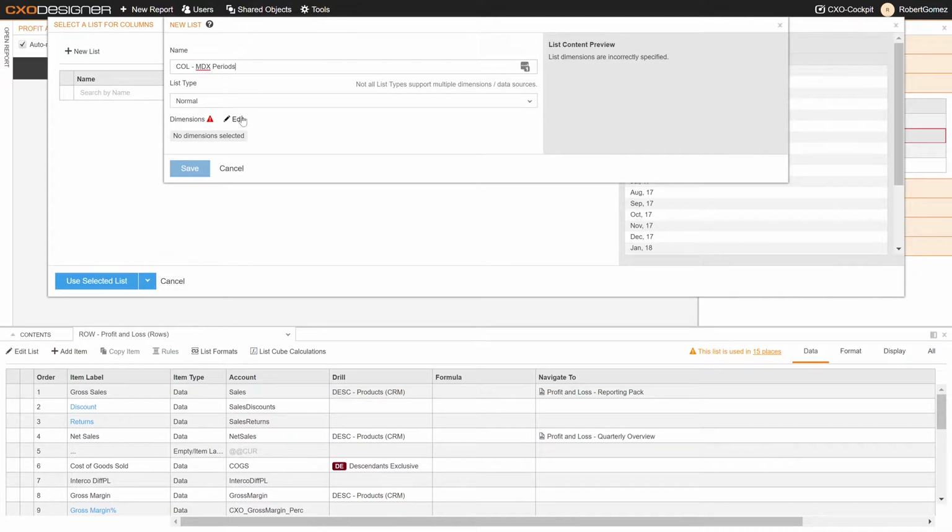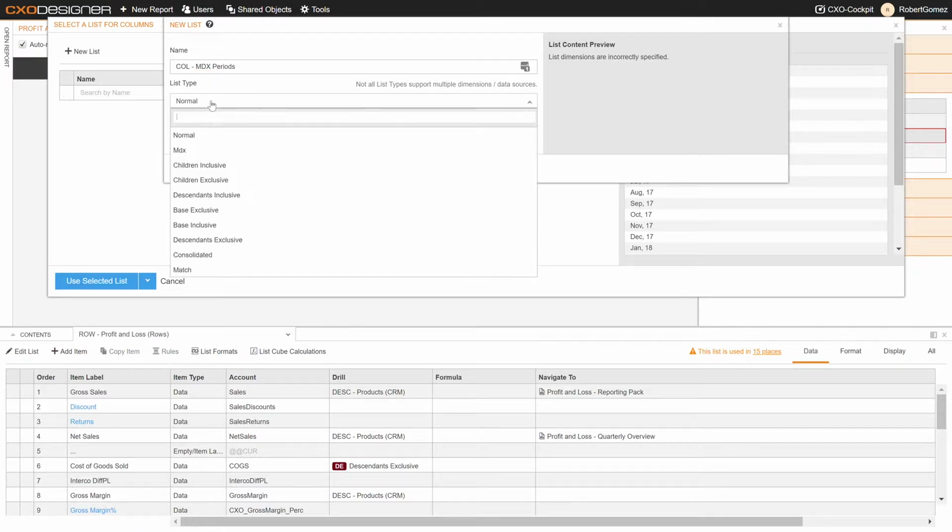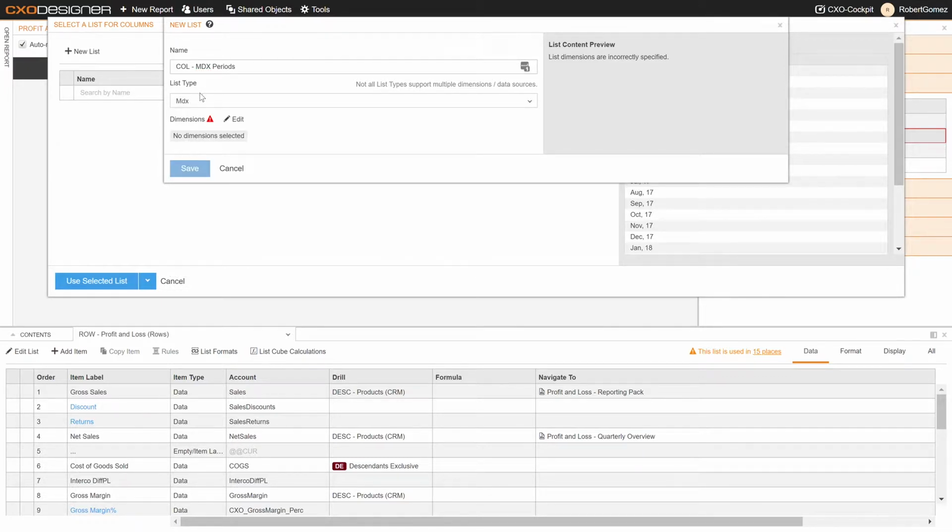I will note that there are different list types. Usually we would use a normal list, which is a type of list that you can add one by one and apply separate formatting and different displays to. However, there are different types of lists. In this case, we will use an MDX list. That means it's a list based on an MDX code that we will type.